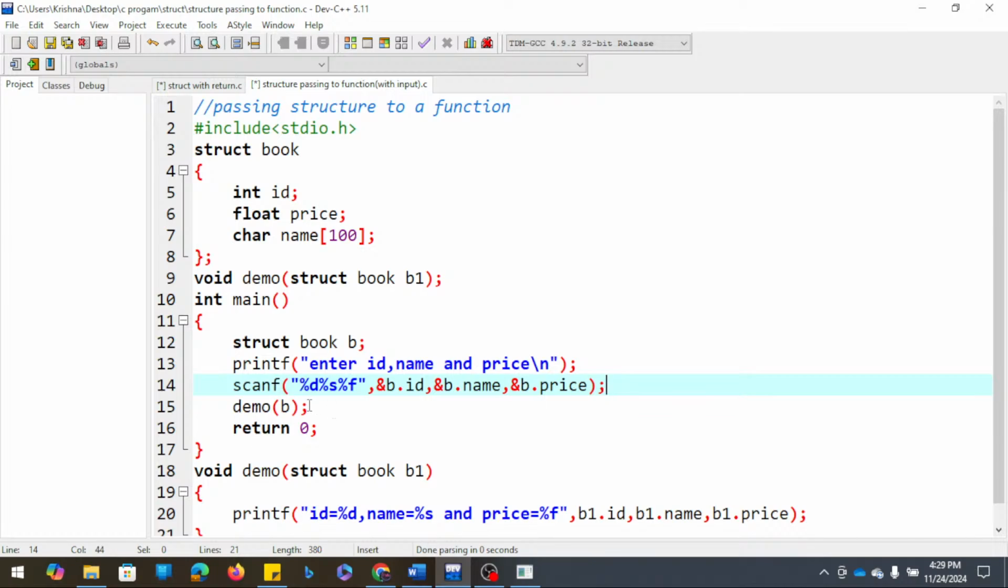So input's done here. Now in a similar way as we did before, to pass all the values to this variable, we have to put this variable inside the parentheses, and after that this value is passed to this one. Fine.